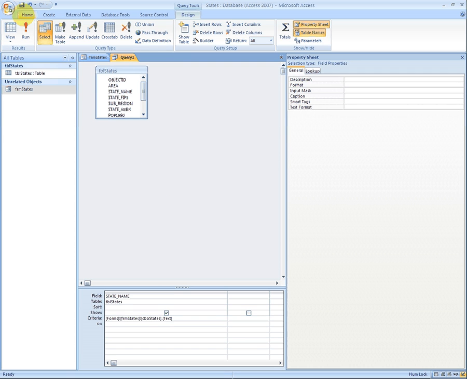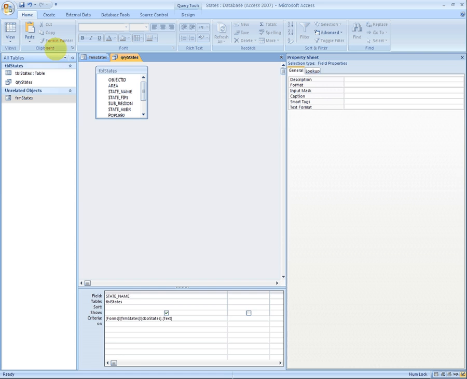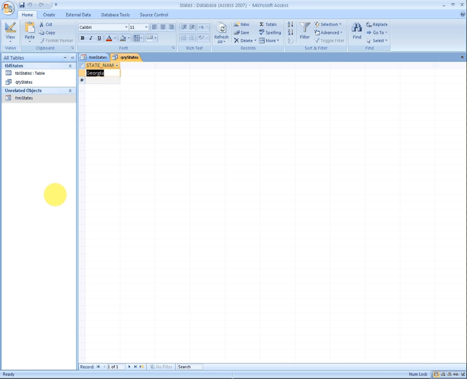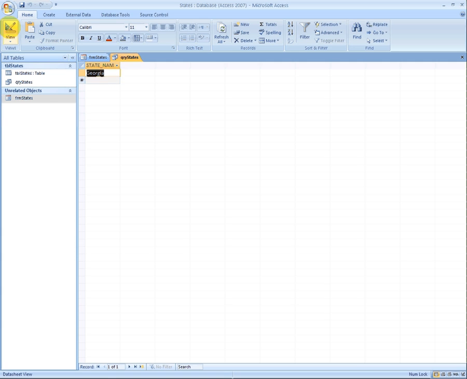And then we will save our query, call it QRY States. Go ahead and open our form. We'll select a state, go to our query, run it, and there we go. We've got Georgia. Select another one just to verify. Let's check Minnesota. Go to Design View, run the query again, and we have Minnesota.